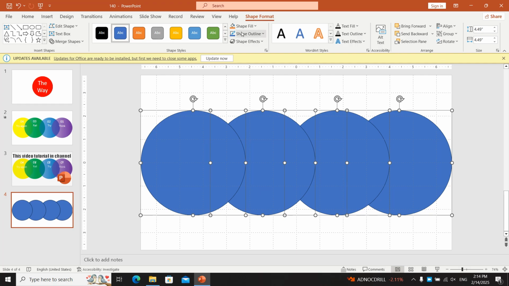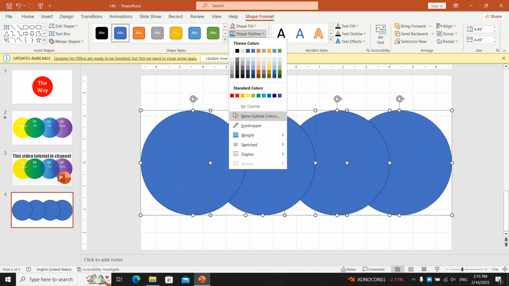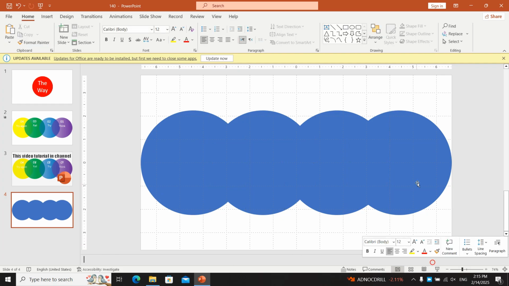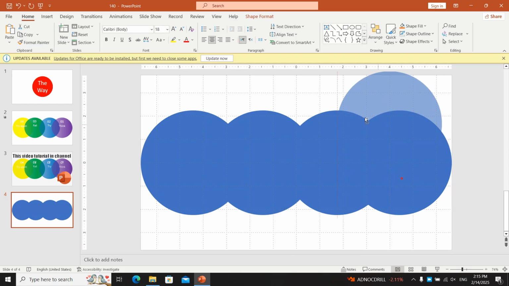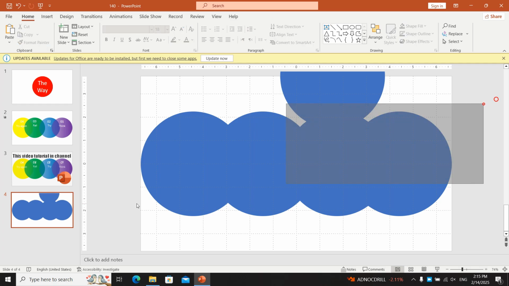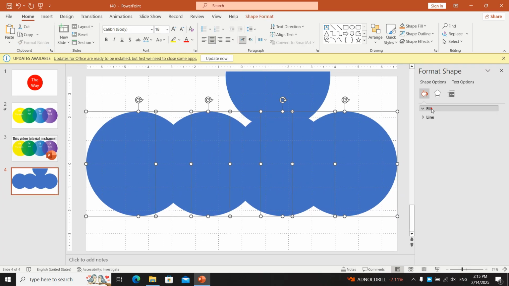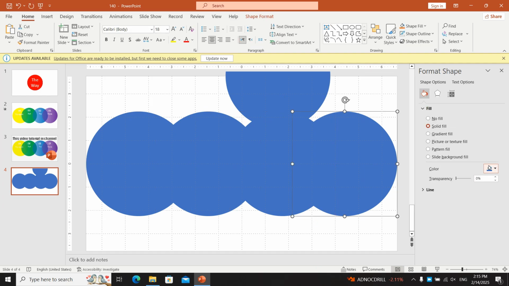The important thing about this slide is that we need to make the outline none, and then we just need to change their colors. Let's change their colors, and we create another circle, put them up. Let's select all of them and format object. Let's change the color.